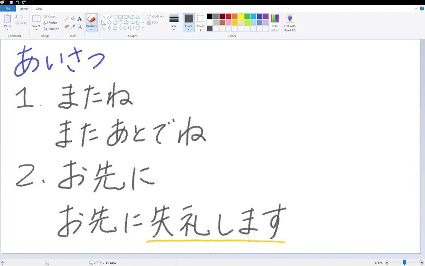お疲れ様です。It's a really good and useful word. It means thank you for your hard work. But yeah, you can use it instead of saying I'll see you tomorrow. お疲れ様です。Next one.